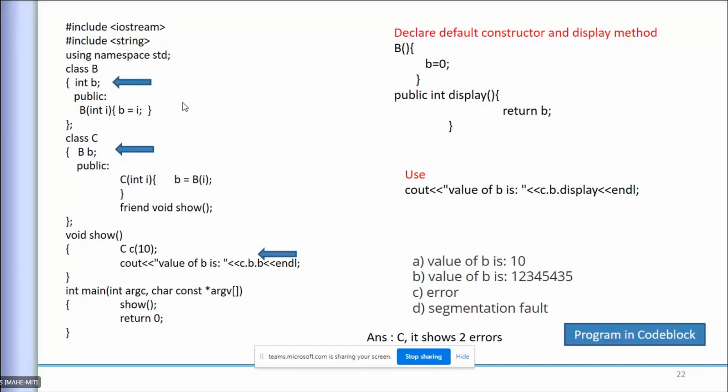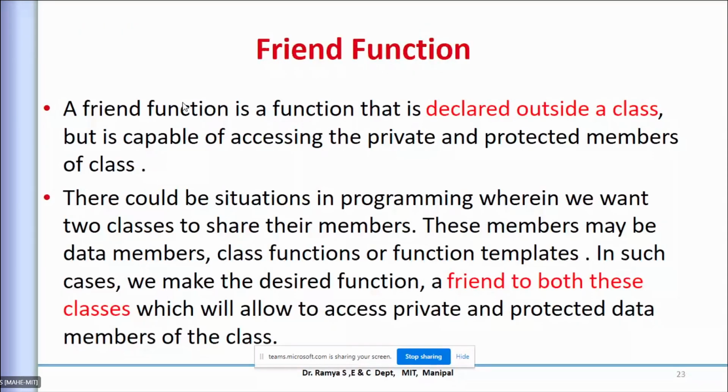I can show you the program, but I'm going to skip that. So now let us go for a friend function. Up to now we have seen member functions and constructors, and how they are declared public or private. Now let us see what we mean by a friend function.